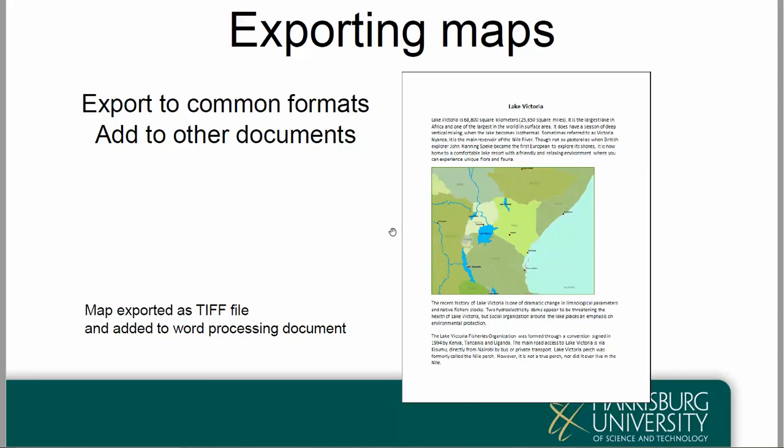Of course, we've done this already, but exporting maps to other formats to be able to add them to other documents. So map exported as a TIFF file inserted into a Word document. Could be a JPEG or something like that as well. So exporting maps once you've created them.